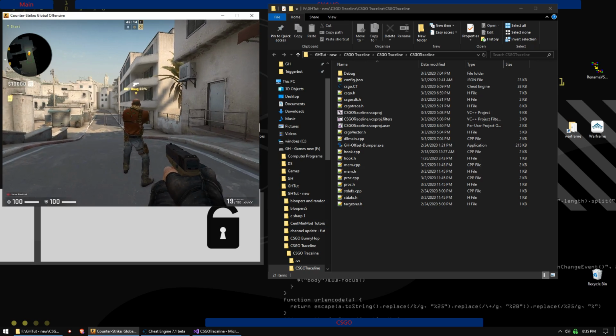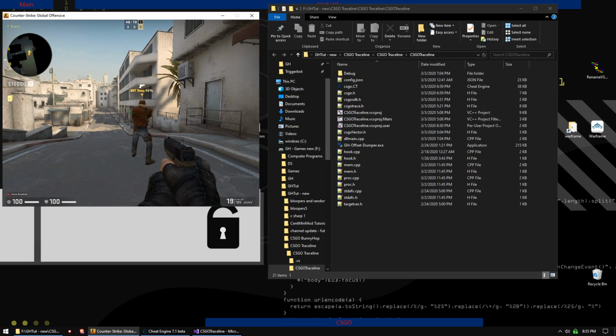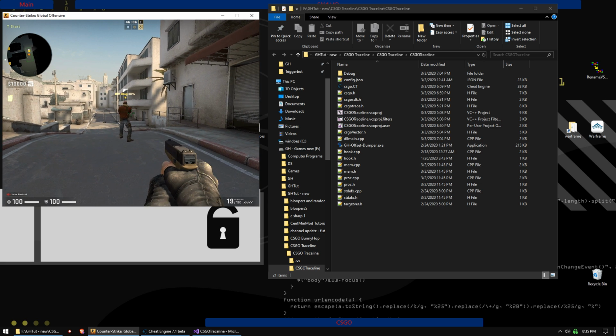So TraceLine is detecting the line between me and him, and once we hit, TraceLine detects the collision, and it'll usually return the entity that it collides with. So we are going to find that in CSGO.